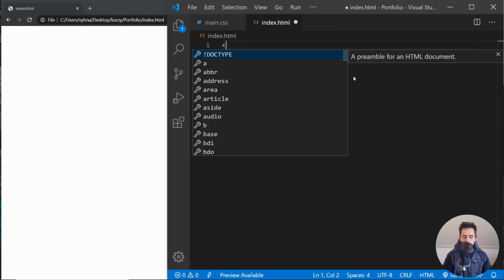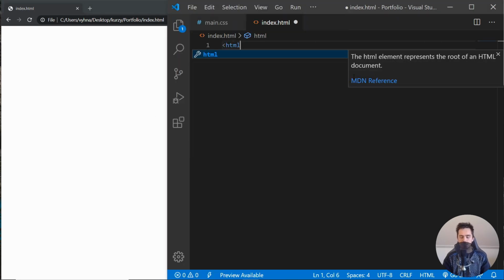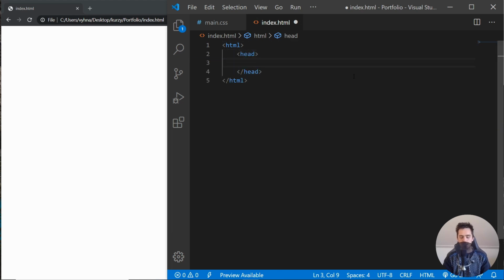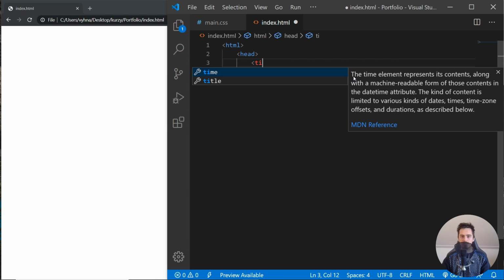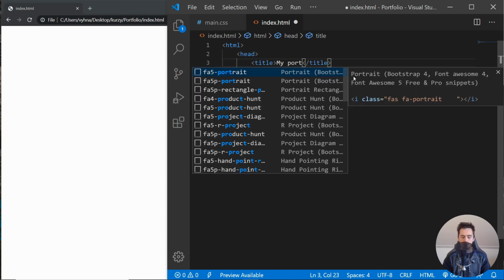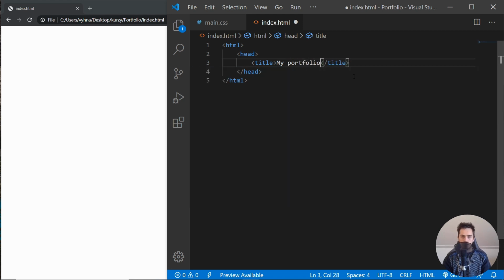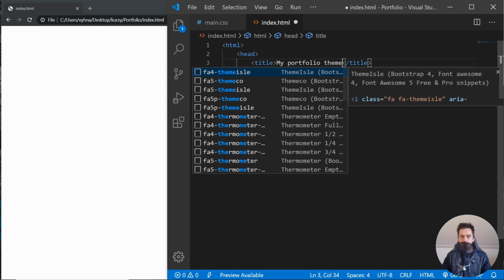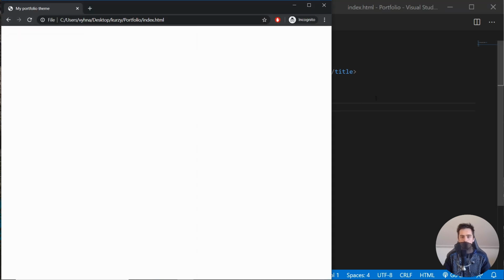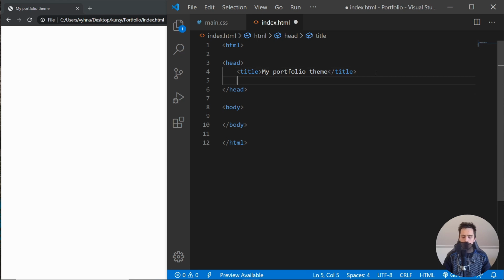Let me start out by defining the HTML tag, inside of which we will have the head tag. Inside of which we will have the title, and the title could be my portfolio theme. And we also need to define the body, inside which we will write all of our elements, right? If I reload the page, there it is, my portfolio theme. Cool, let me now link the CSS.